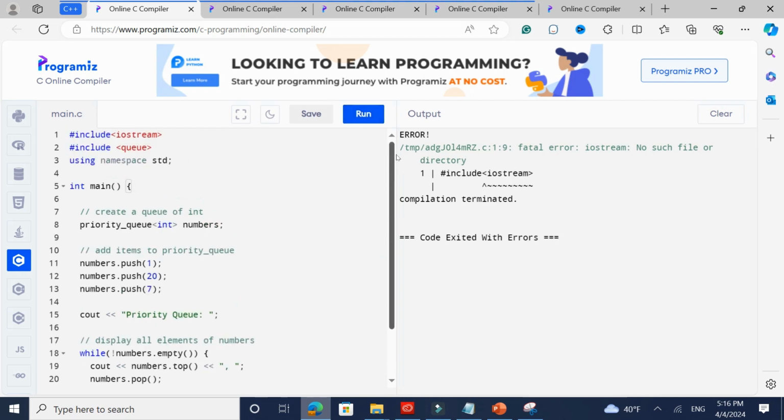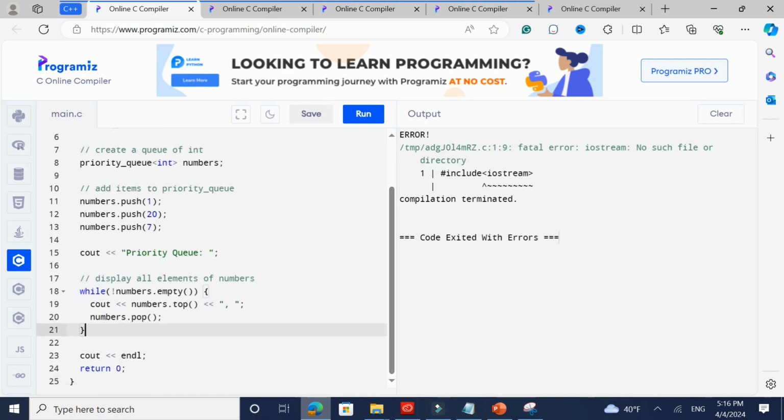Compilation terminal, what did I do? It main, using namespace, main, did I miss a while loop, cout, endl? No.